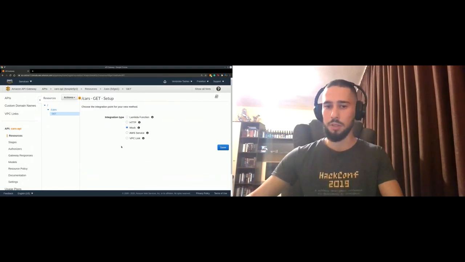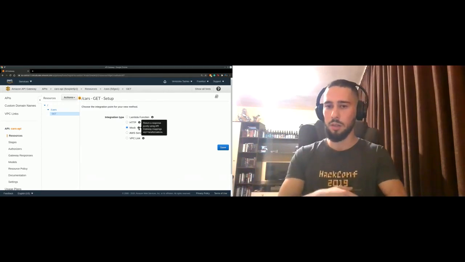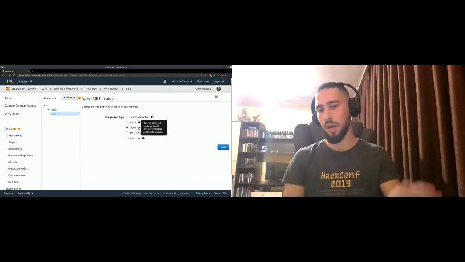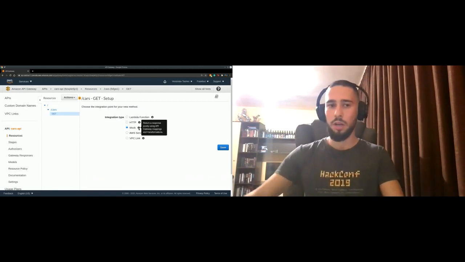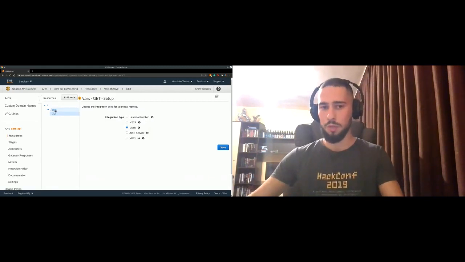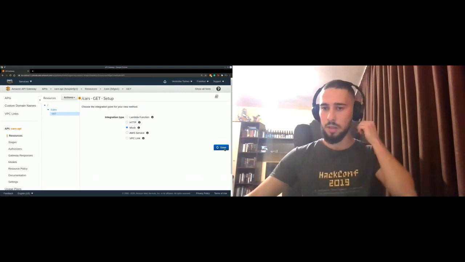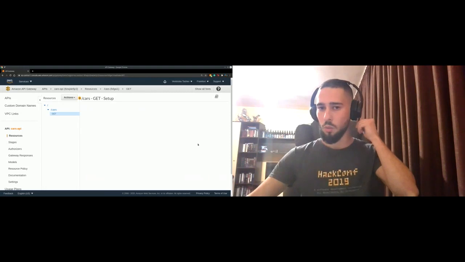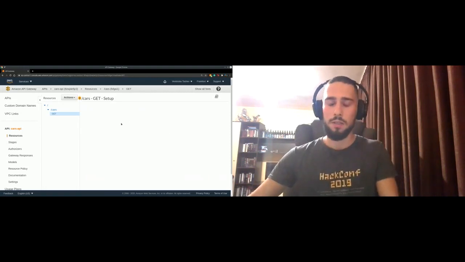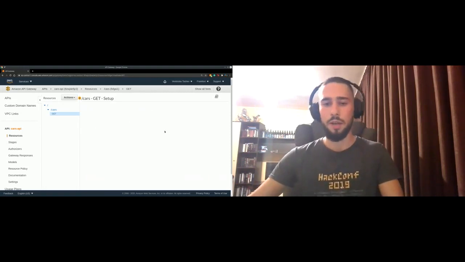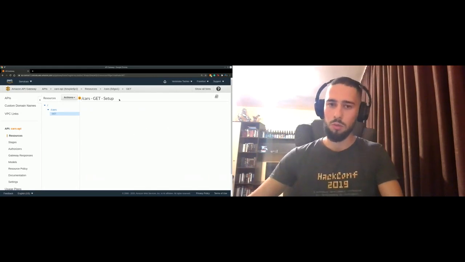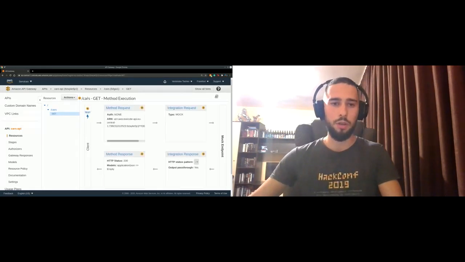You see that everything disappeared, because what mock does is that we tell API Gateway to return a hard-coded response when we make a request to this endpoint. So we just click mock and save it. And what we have now is a diagram of the request flow once it's generated. Here you see that we have a method execution diagram.